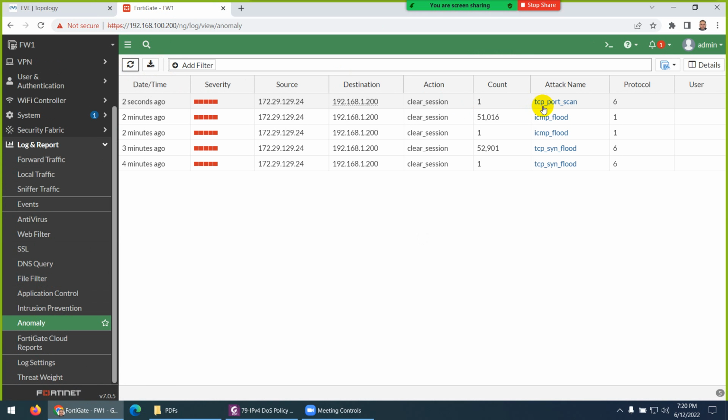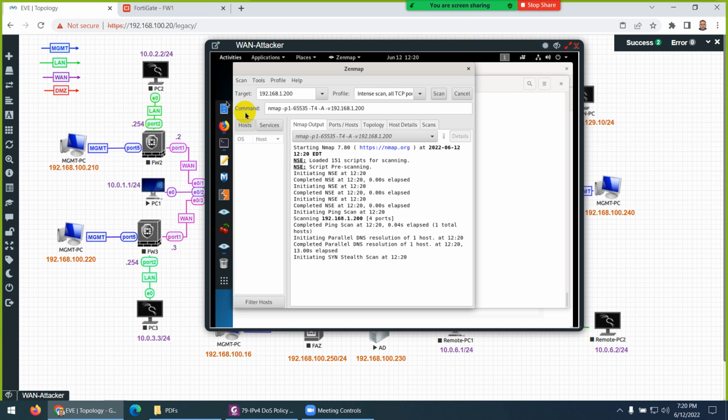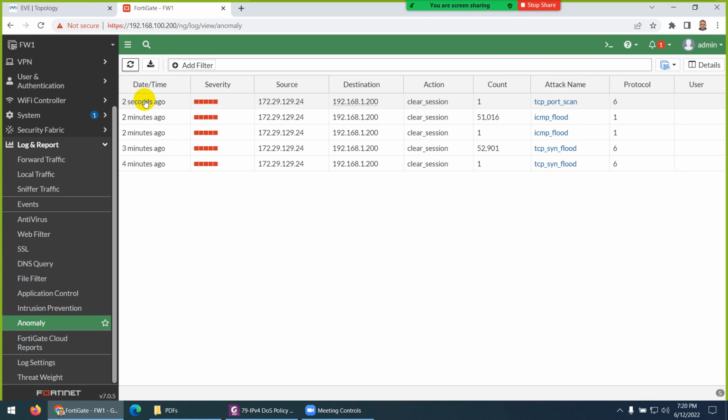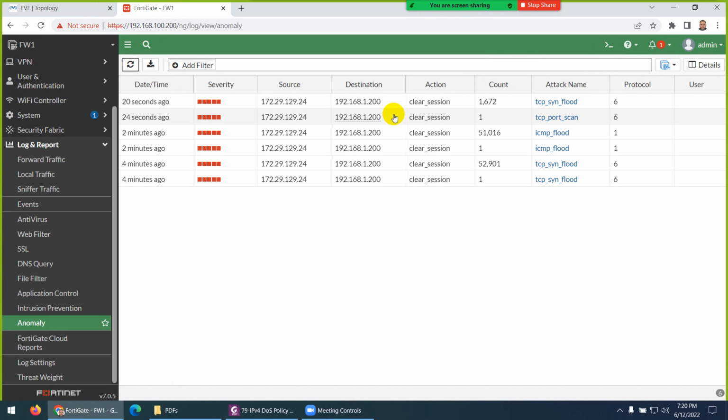Yeah, so you can see TCP port scan just 2 seconds ago. They say there was a TCP port scan and protocol number 6. Okay, and there is a UDP as well. So TCP SYN flood, TCP port scan, because they will consider this attack both. So that's why they are showing both, that it was a port scanning as well, and we can consider them as a TCP SYN flooding as well.